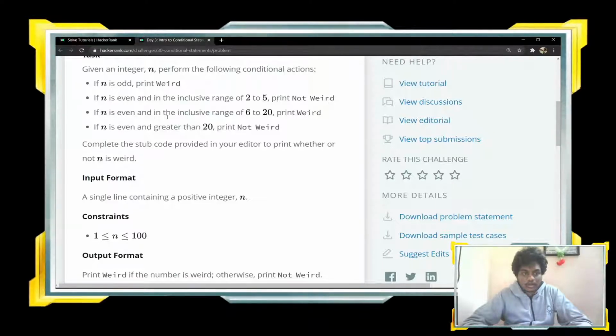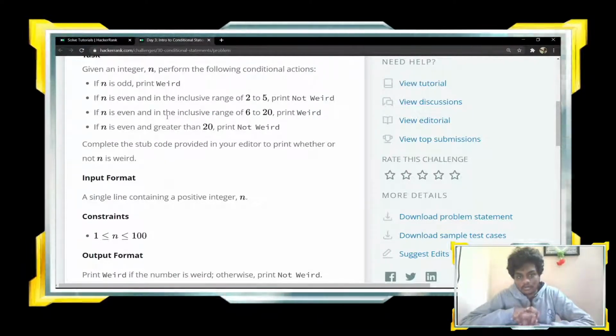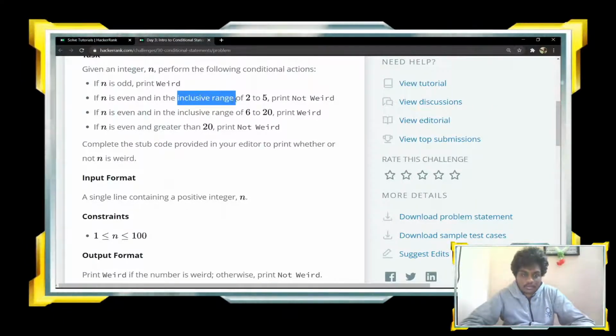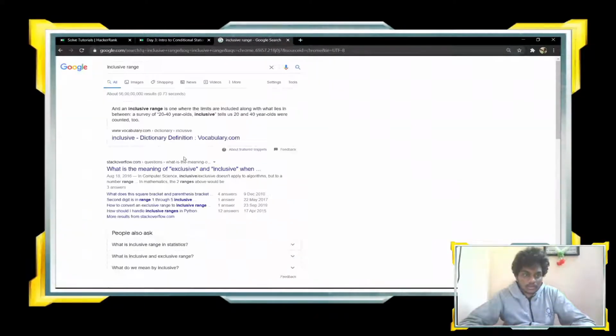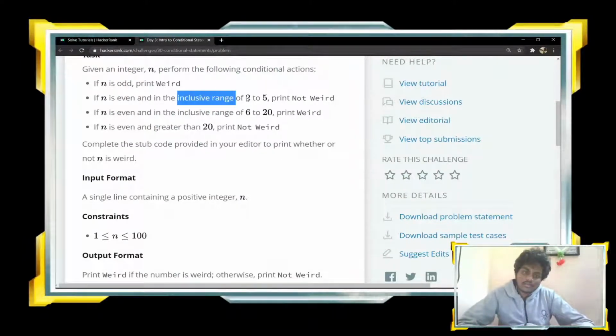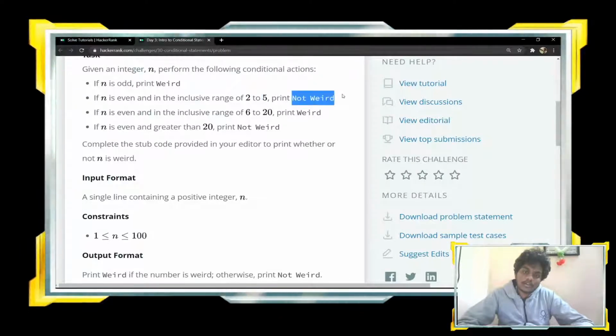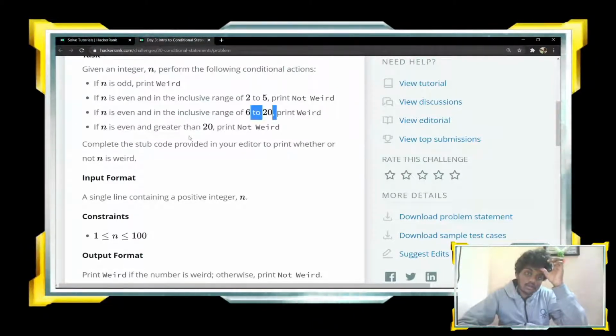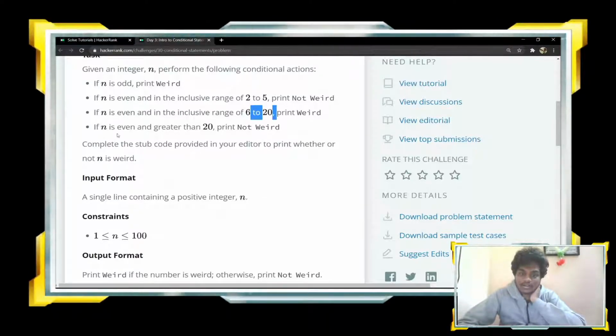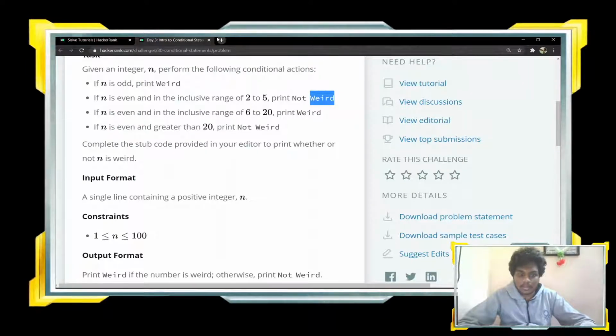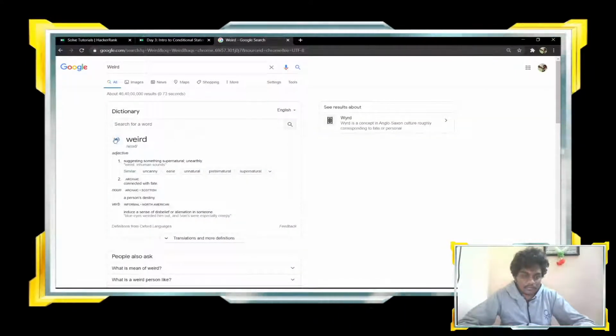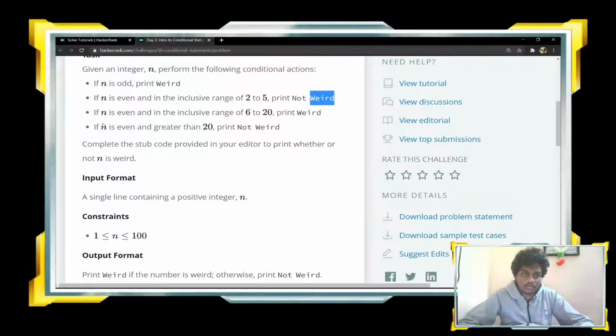If n is even and in the inclusive range of 6 to 20. What is inclusive range? Let me check it out. Inclusive range is one where the limits are included along with what lies in between. If n is between 2 and 5, then we should print not weird. If n is even and it lies between 6 to 20, print weird. I was confused between weird and wired. Weird. Got it. If n is even and greater than 20, print not weird.